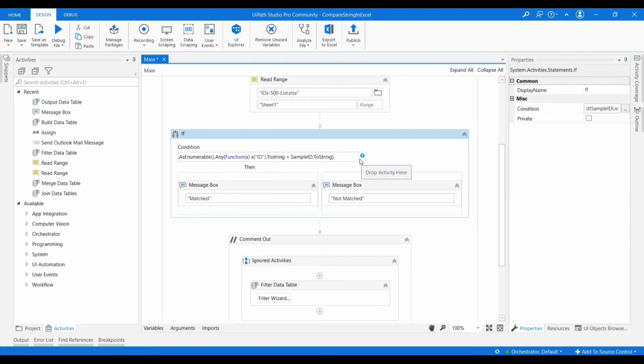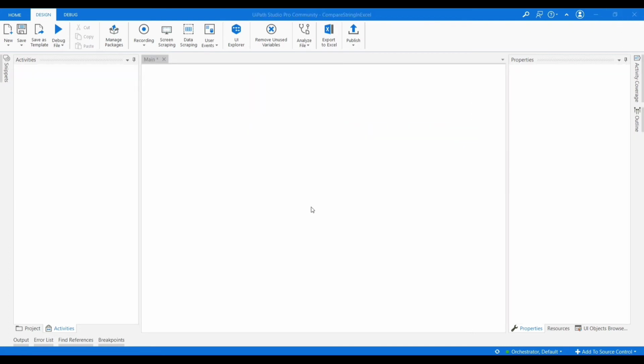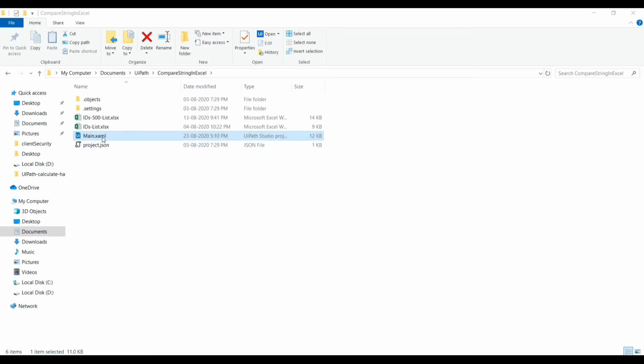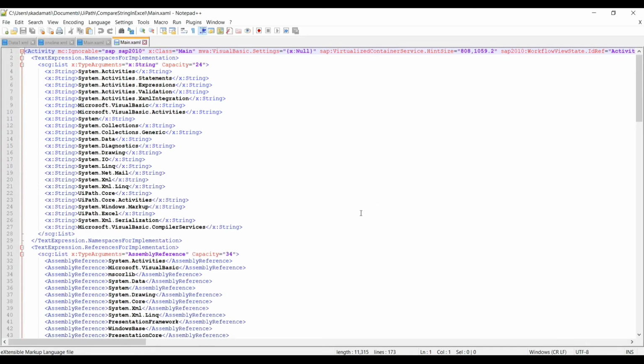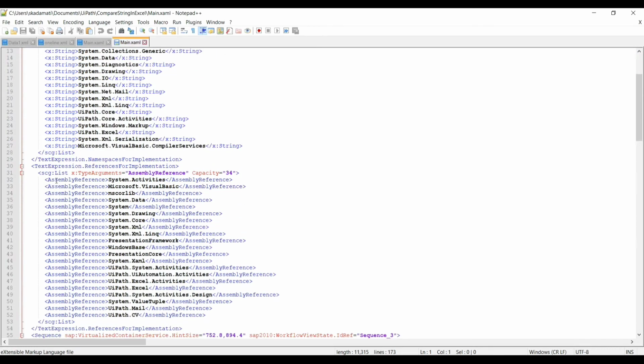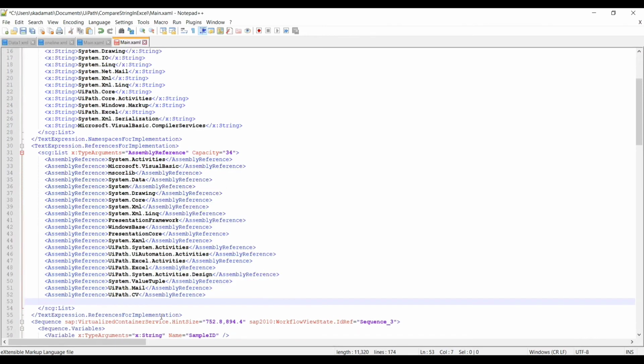Still we are getting an error that AsEnumerable is not a member of System.Data.DataTable. For this we have to add an assembly reference to our XAML file. Let's close this workflow and open the XAML file using Notepad, or I have Notepad++, so I am opening with that. Go to assembly references. See, we have multiple assembly references. Here we have to add the assembly reference.